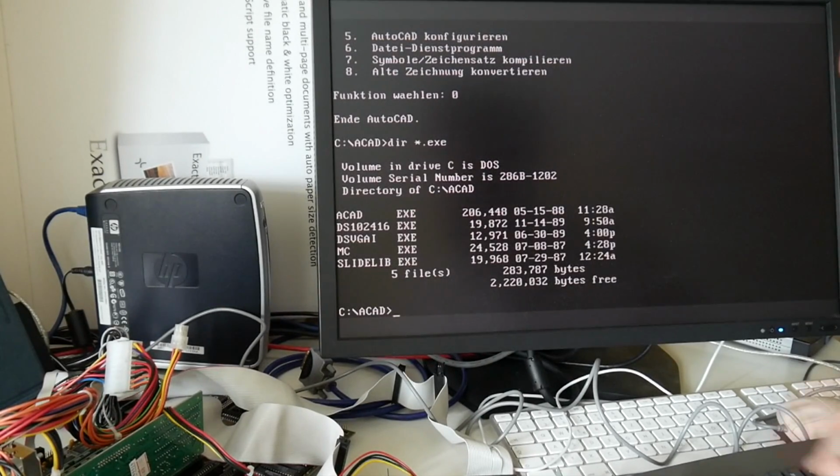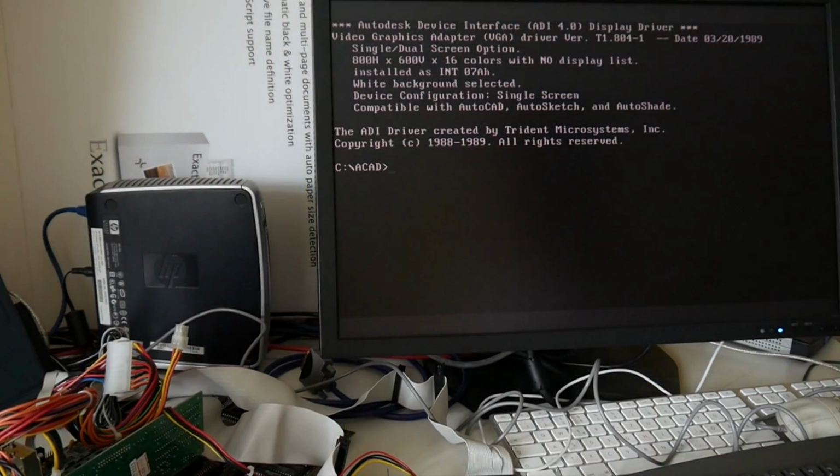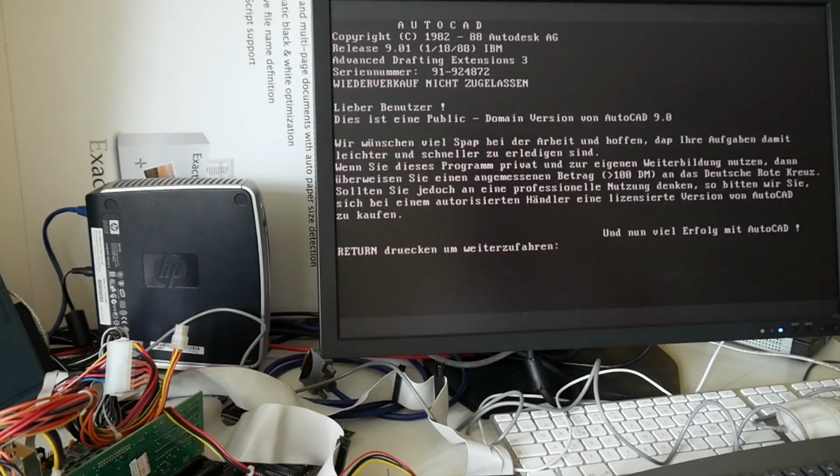So the graphic driver, the DS102416, didn't work, so let's try DSBJA, is it I, or the Autodesk display driver for 800 by 600 colors, compatible with AutoCAD, AutoSketch and AutoShade by Trident. Actually, was it a Trident card? Yeah, that actually even is a Trident card. So I'm still wondering why.